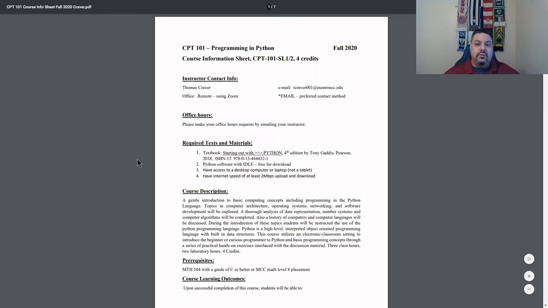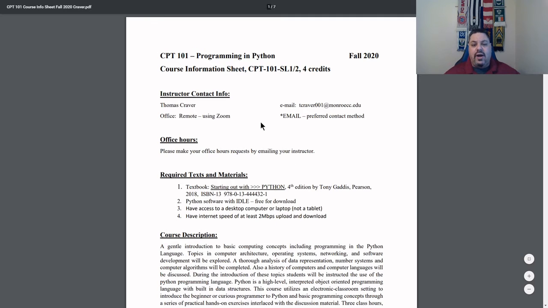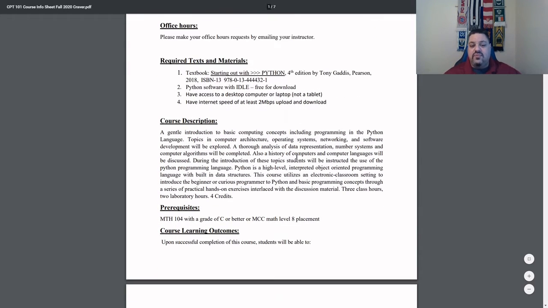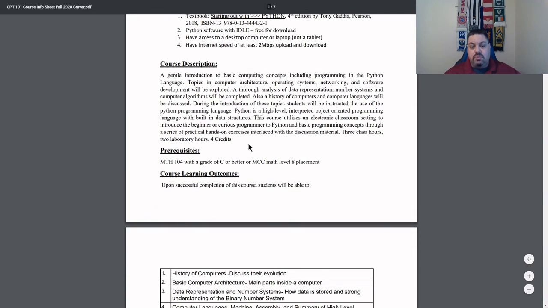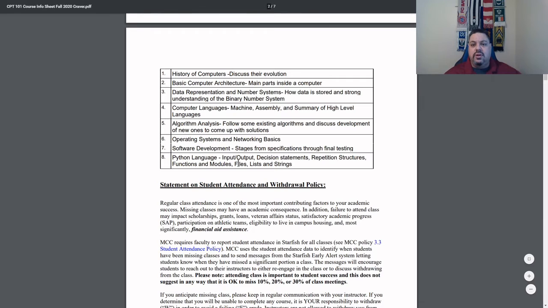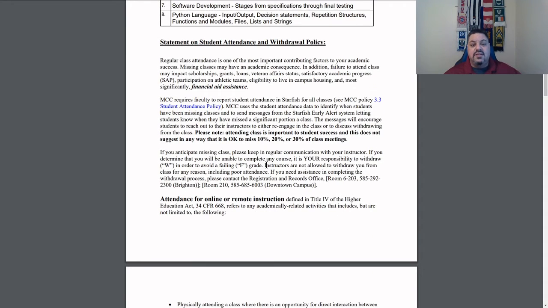The course information sheet is required. We'll go over this right now. This spells out who I am, what course this is, all your required texts and computer requirements for the course, a description of the course, and of course the learning outcomes of what we expect you to learn and understand once we're done with this course. MCC's statement on attendance and withdrawal: you are expected to read this and understand it.